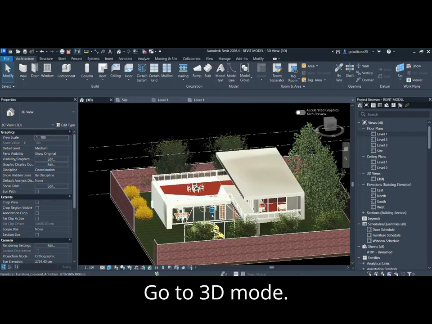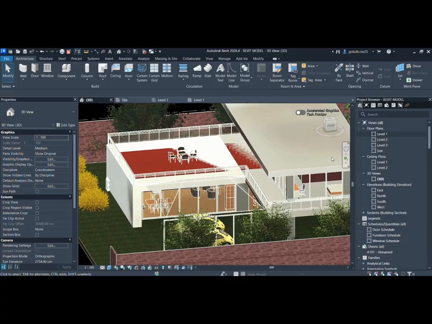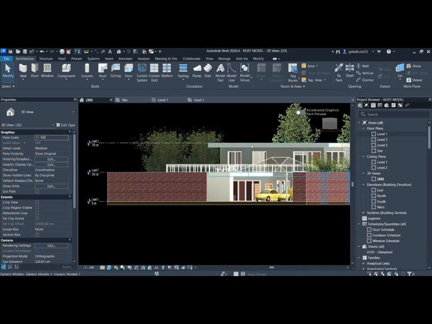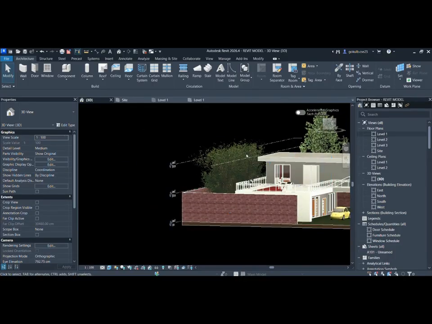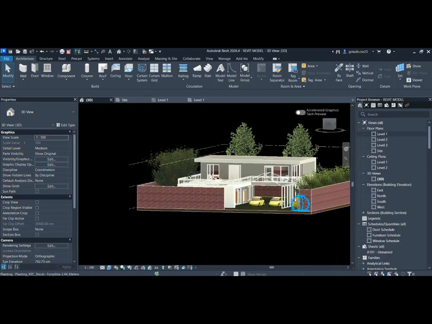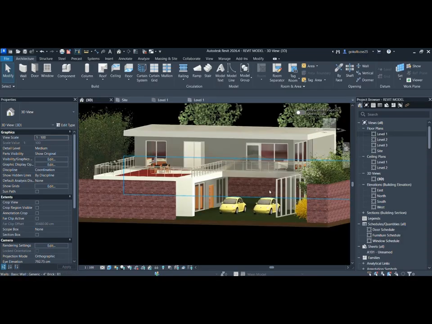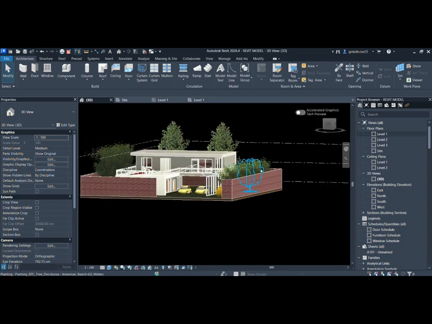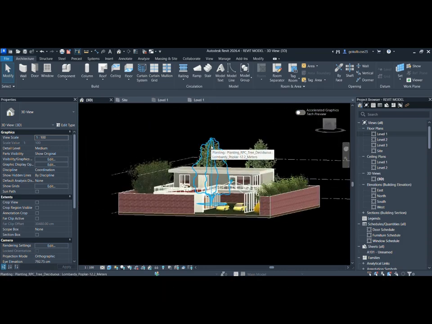Go to 3D mode. It's already inserted. Thank you.